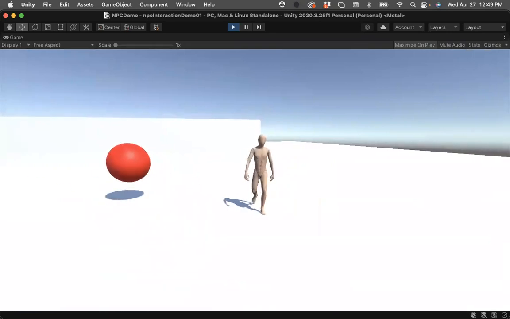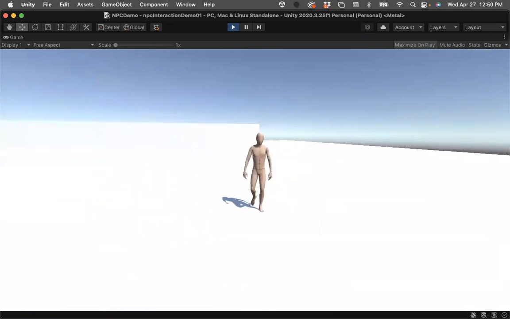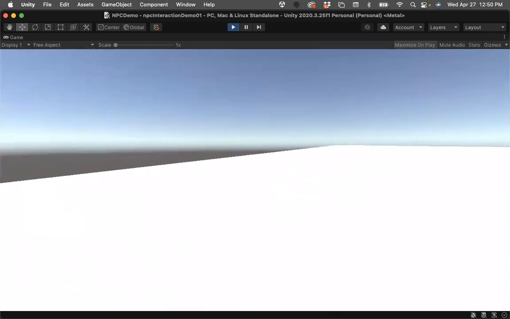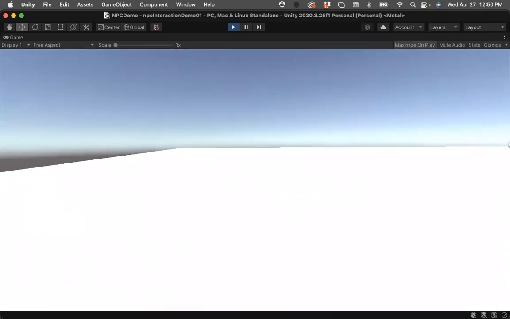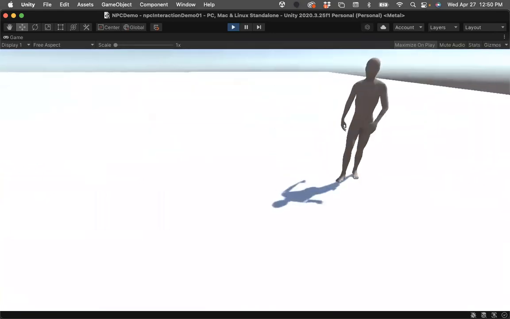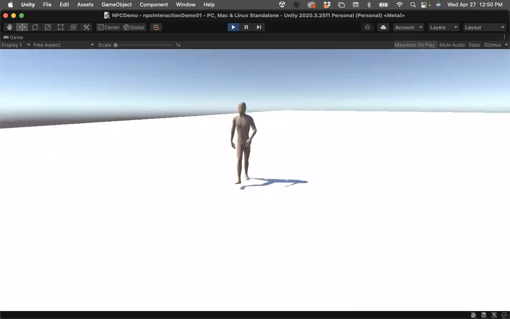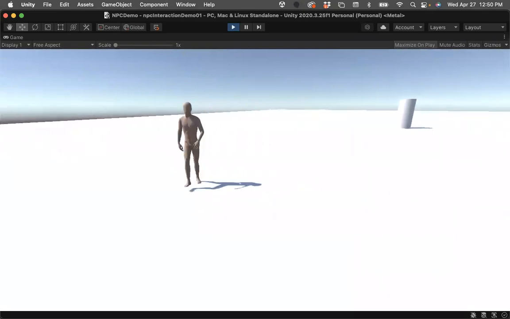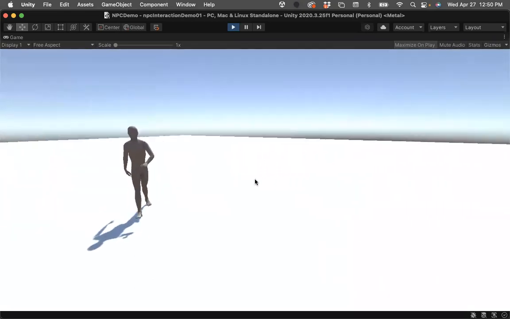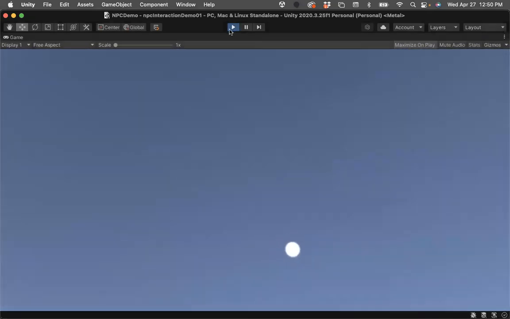It's a good idea to set up the speed of your first person controller so that you can actually run away from it. Okay, I'm just going to stop that.